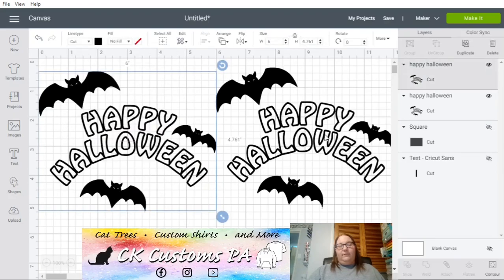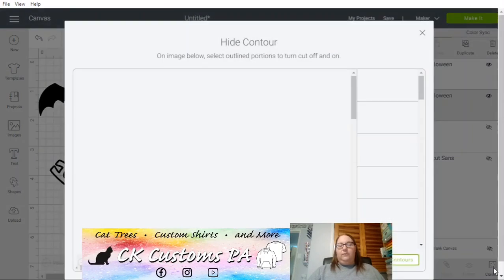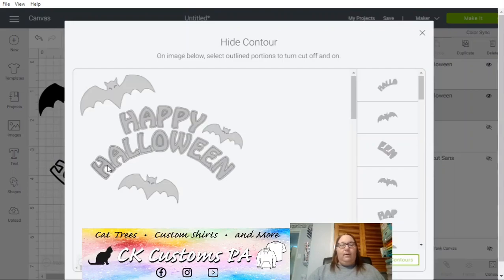And thankfully here I have 2 copies. So in one, I'm going to contour out Happy Halloween, and in the other, I'm going to contour out my bats. So let me go to contour, and let's get rid of Happy Halloween.